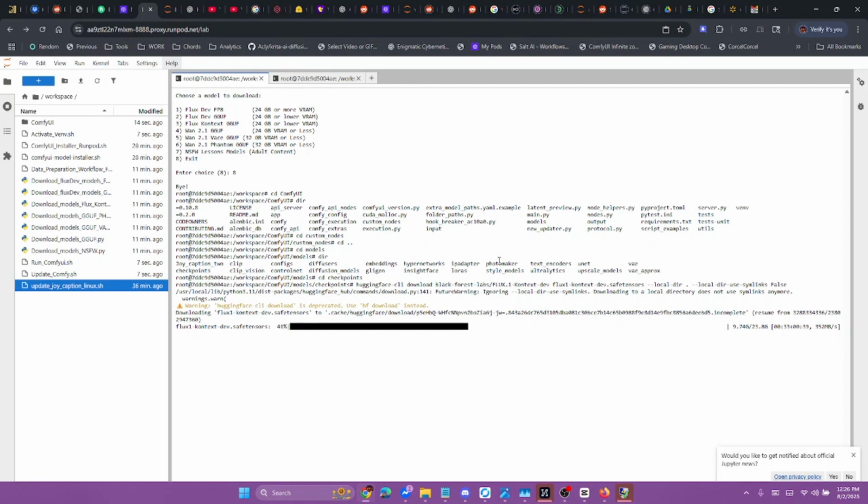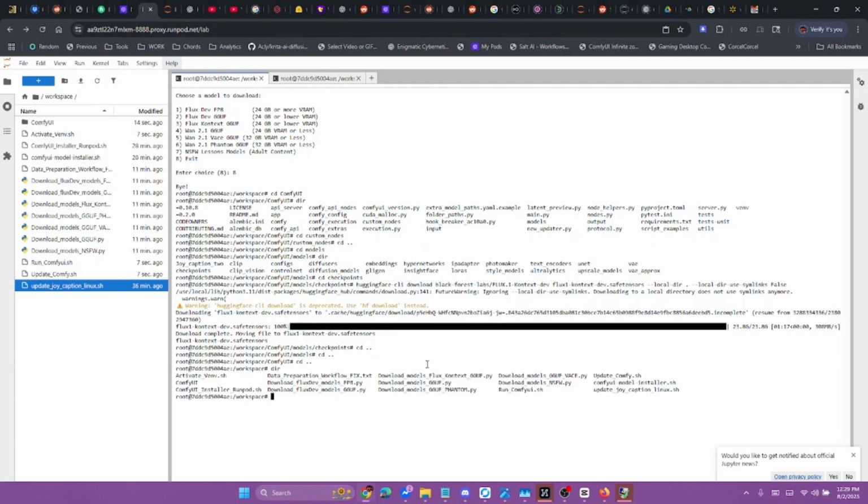So yeah, I think we're gonna go ahead and let this finish, and then we're gonna fire up ComfyUI for the first time here and show you how to get it running. All right, so we've finished the download for Flux Context Dev. I think we're about ready to go ahead and test this out. So let's cd dot dot to go back and get back to our workspace folders. Now we're there, dir, we're in our workspace folder. Cool.